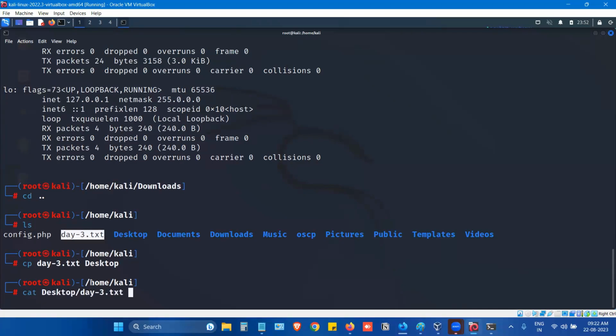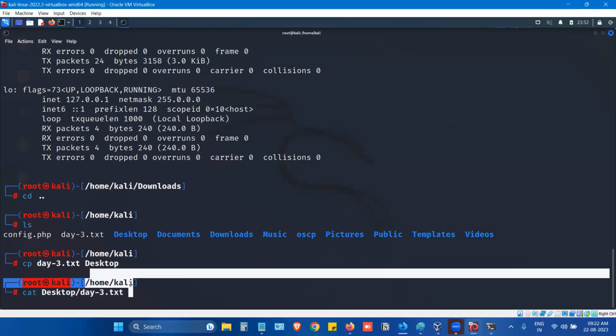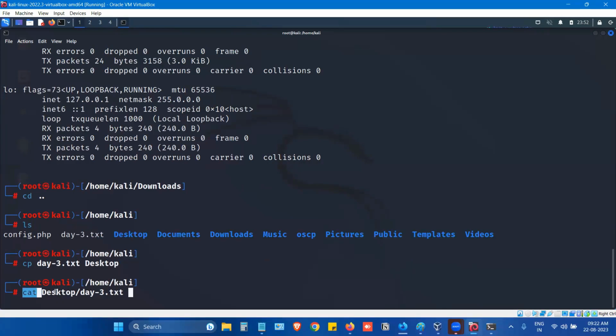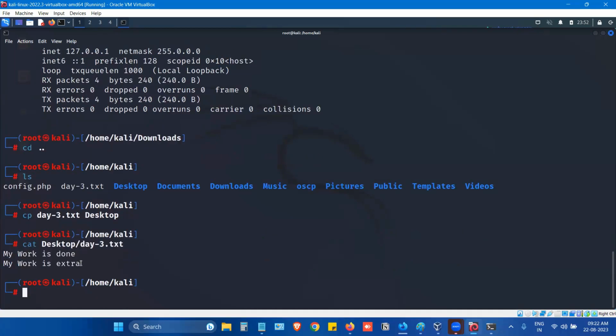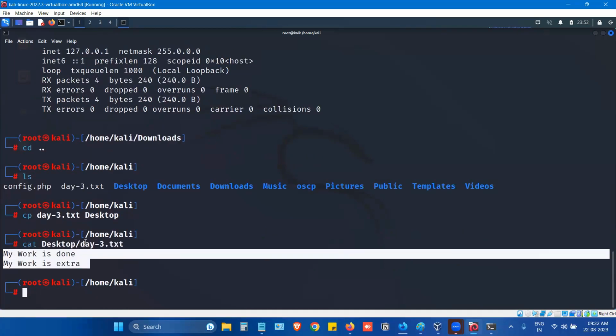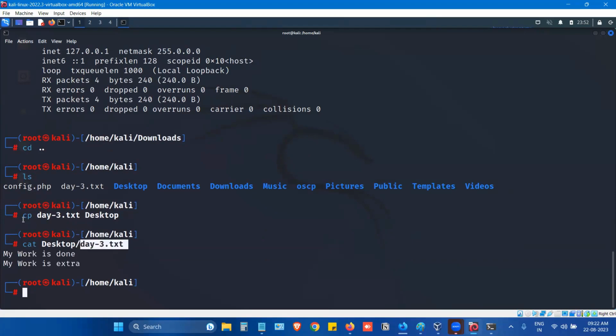Here you can see that I'm still in the Kali directory, but I'm able to check the content of this file. I'm not traveling to any particular folder. I'm just viewing the content from the same directory. So that thing you can also use. Here you can see that I'm able to see the content of the Day-3 file because it is copied from one location to the Desktop folder. Okay. You can use the clear command to clear all the objects available on your terminal screen.